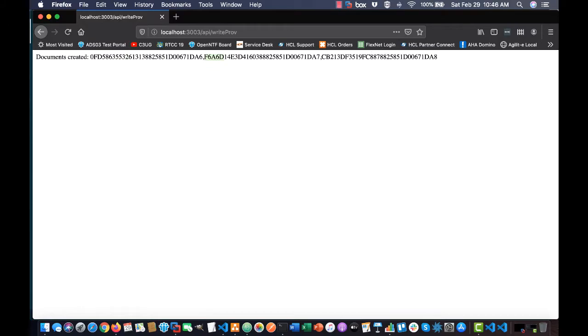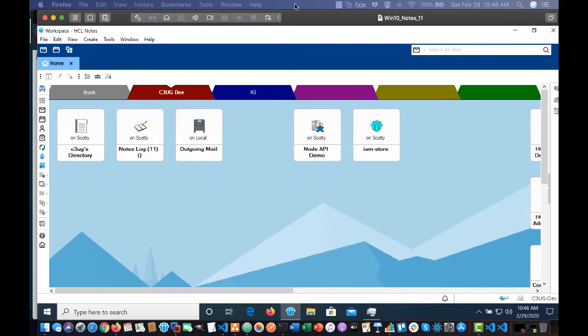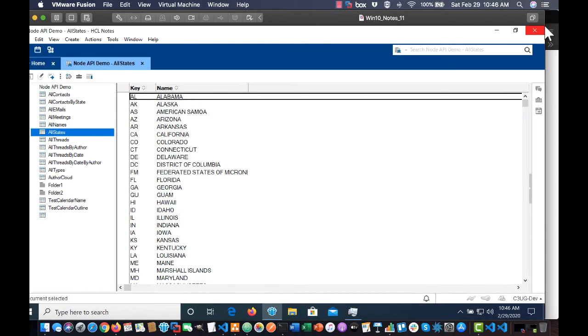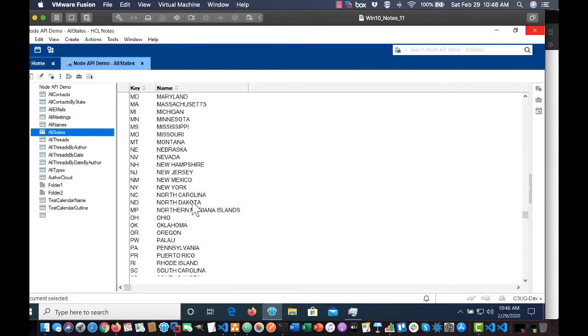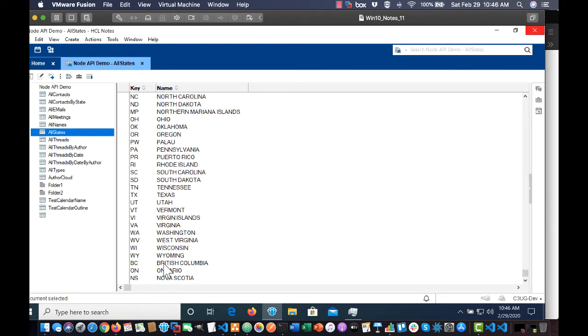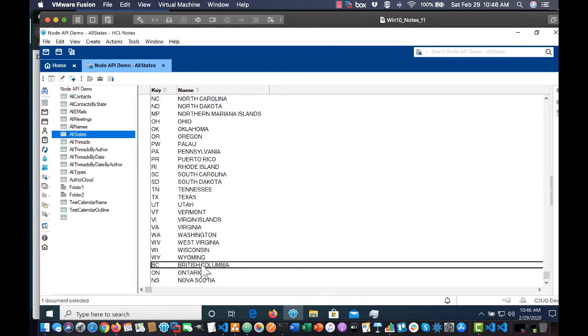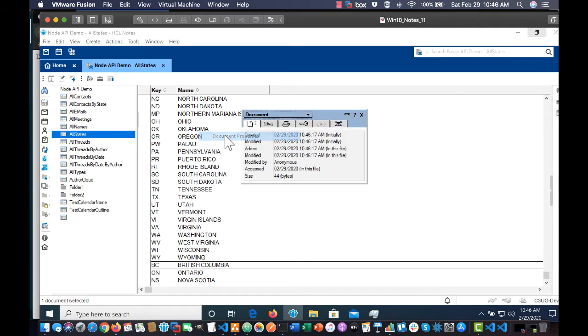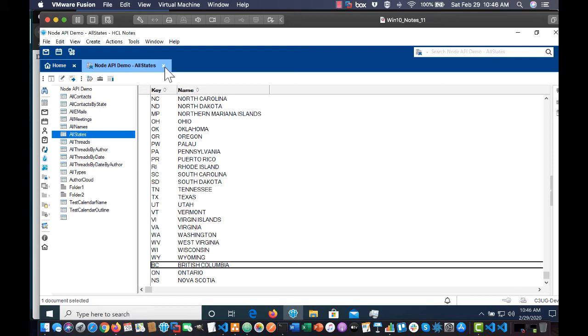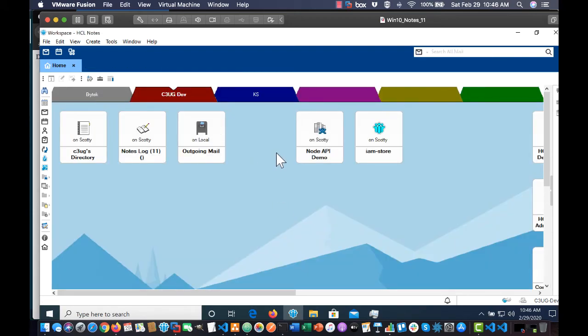And if we flip over and pull in our Notes client and open up the database and look at the states, if we go down to the bottom, we have 3 new states that were created. Let's just do a quick properties on this. Created today. All right, there's a successful test. Let's pause here, and we will come back in the next video and continue.